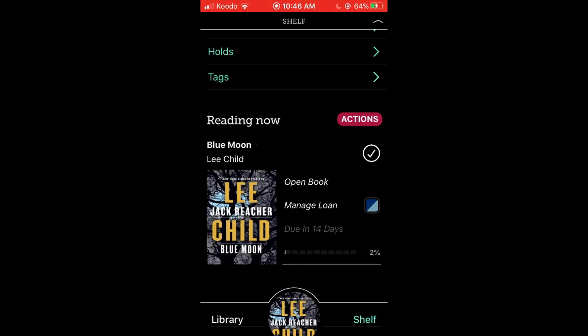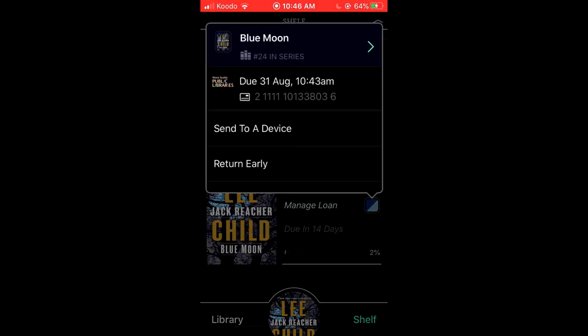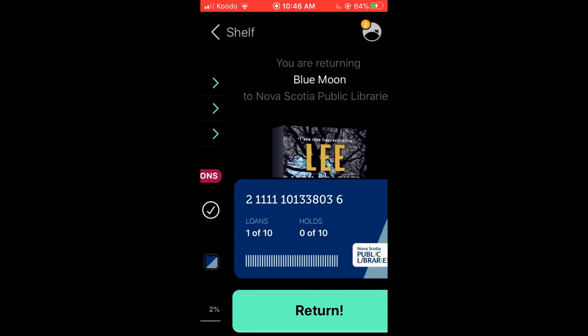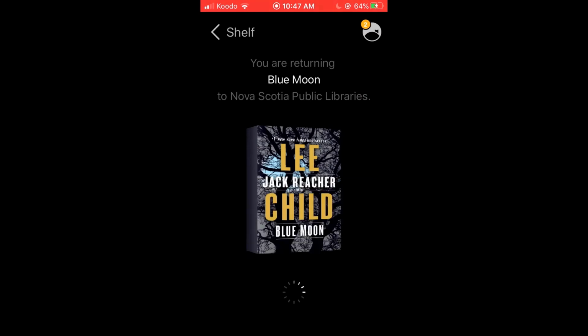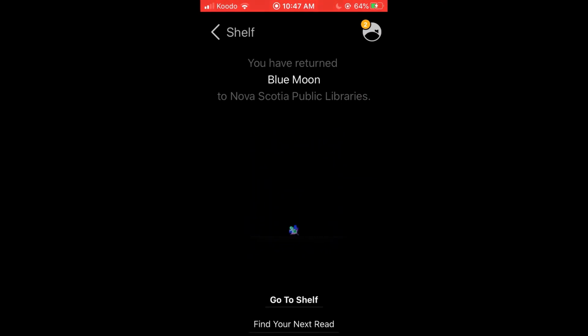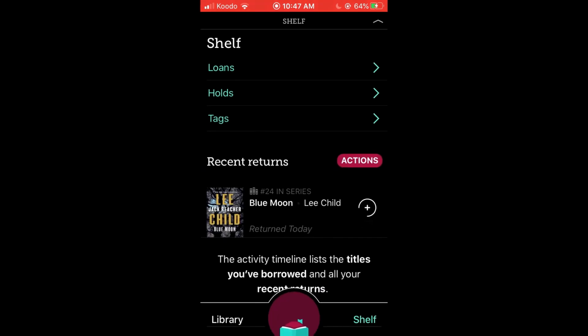So there is a limit on how many books you can take out at once. So if you did finish the book before the 14 days are up, you can hit manage loan. You can hit return early if you want to free up some more space to take out some more books. You can hit return and it'll send it right back, and you don't have to worry about it anymore.